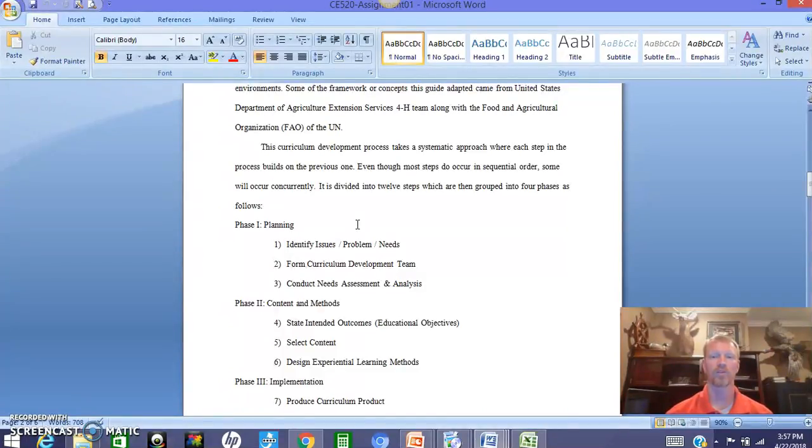instructional material and OJT, was more of a systematic approach where each step in the process built on the previous one, as we take them from the learning curve of being very simplistic in nature, of developing the cutting of the wire, all the way up to the more complex operations that they would have to do. So it builds upon each phase. But even though most steps did occur in sequential order, there were some that would occur concurrently. So I divided that up into these 12 steps and then grouped them into the 4 phases that I mentioned earlier.